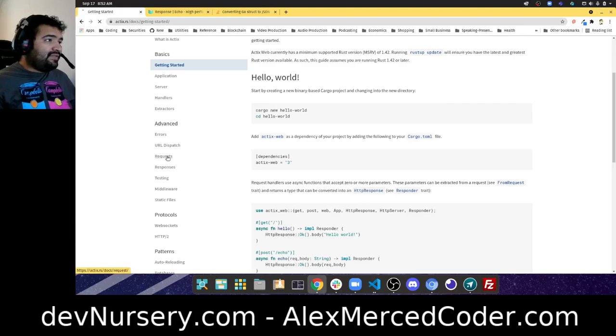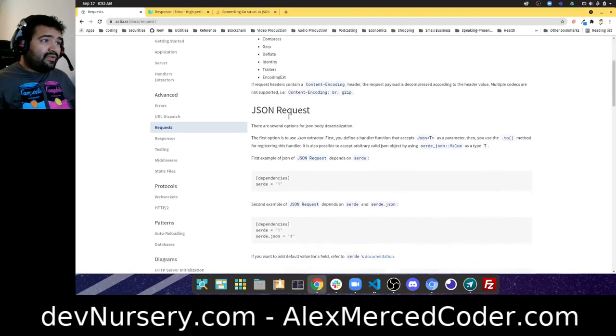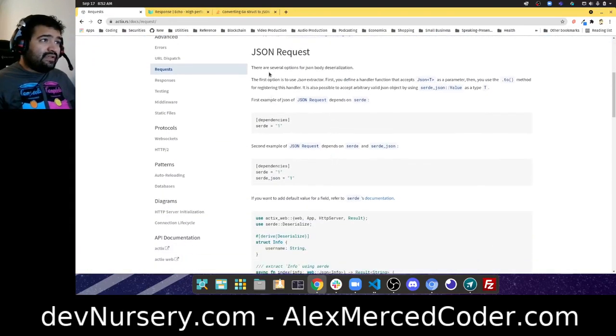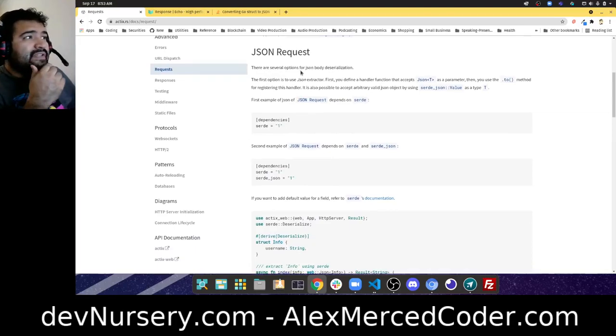Okay, request. Let's go to request. Let's see how we can grab the body. So if I get a JSON, there are several options for JSON body deserialization. The first option is to use the JSON extractor. First, you define a handler function that accepts JSON T as a parameter. Then you use the .to method for registering this handler. It is also possible to accept an arbitrary valid JSON object as a type T, for example, of a JSON request.